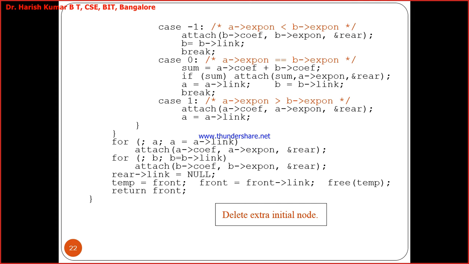If there are some terms still remaining in the a polynomial, run a for loop and just attach its coefficient and exponent to the rear end of the resultant polynomial, and the same thing has to be done for the b polynomial also. And finally, terminate the last node's link field of the resultant polynomial with null. Okay, this is what we do.